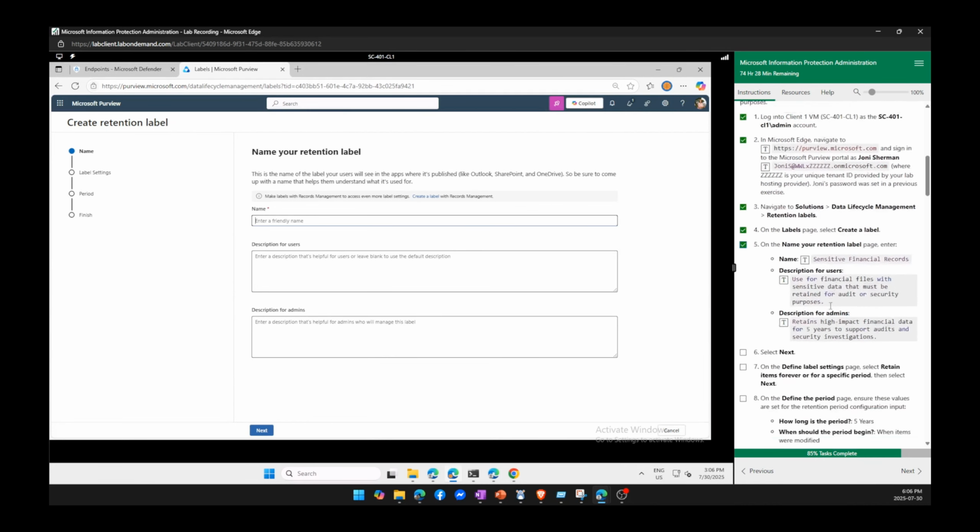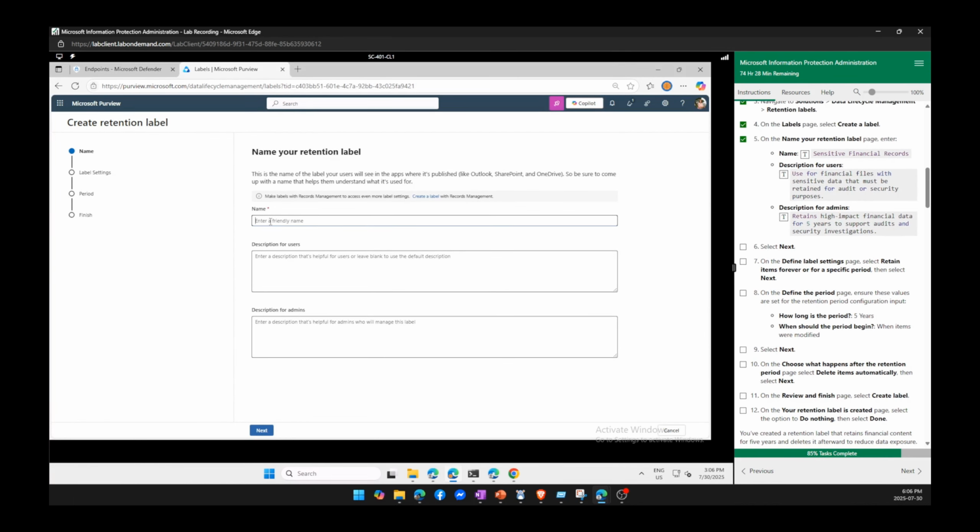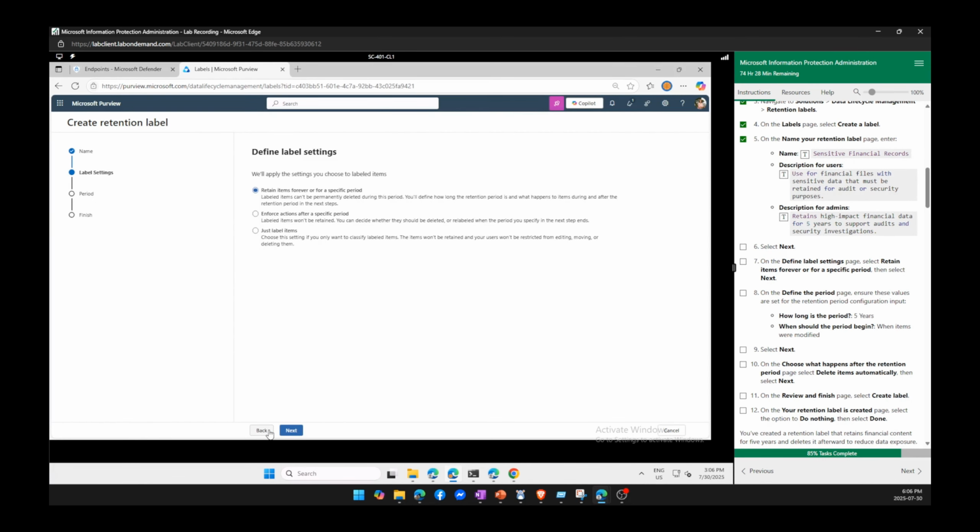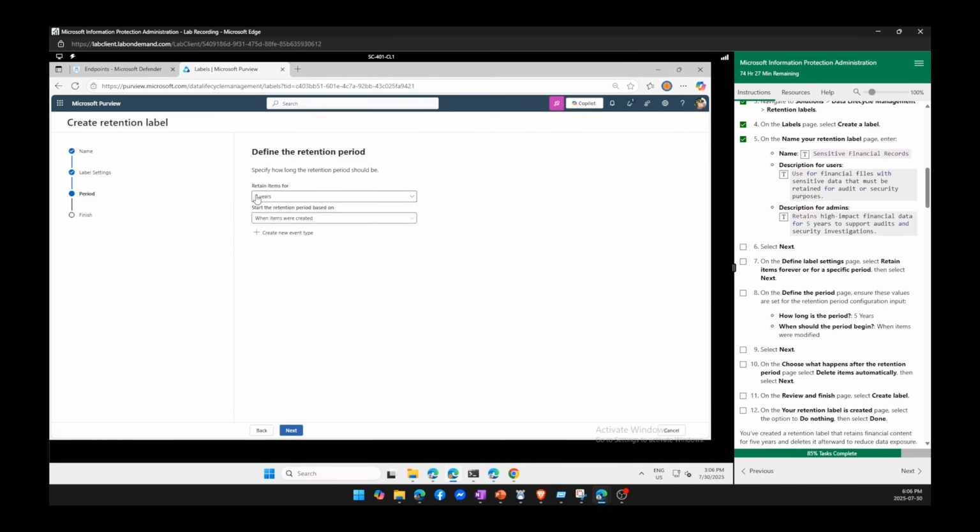The details of the labels are given on step 5. Let's type in the label name, the description for user and for administrator. It is not mandatory to provide the description for users and admin. Now, retain item forever or for a specified period is selected. We're going to retain it for 5 years. Is the retention period based on when this item is created? No, it's based on the last modified.